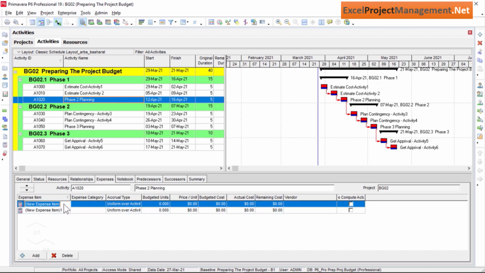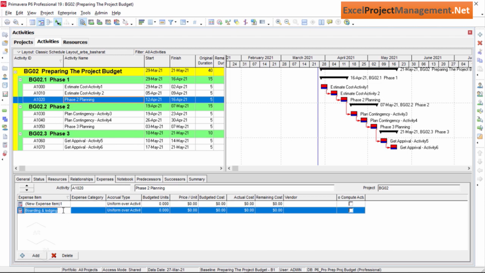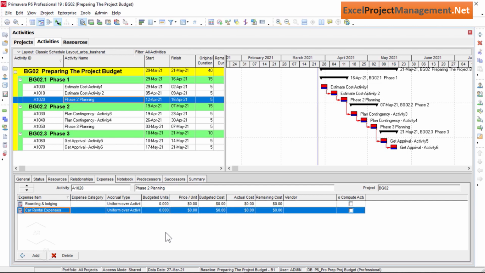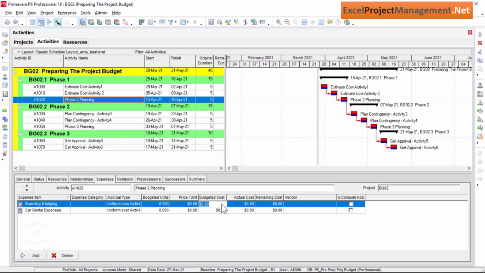Now, we have to rename the first item as boarding and lodging and the second one as car rental expenses. Now, in the budget cost field, we can enter the budget available for every activity. In our case, let us assume that the budget available for boarding and lodging is $2,000, and for car rental it is $1,000.